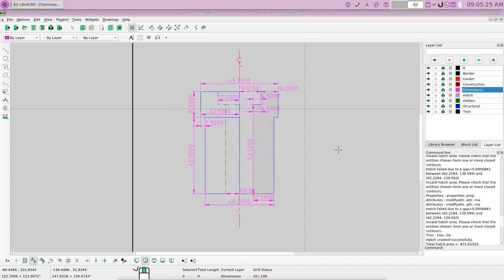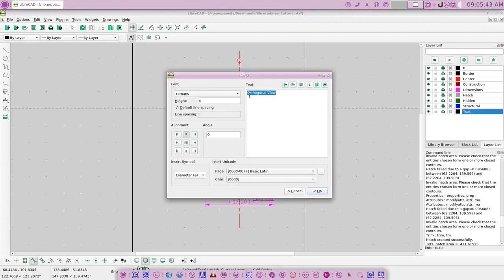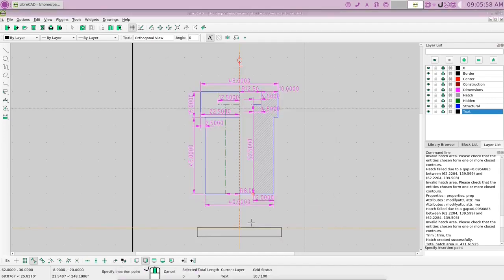Okay, one more thing we will need then, now we've got almost complete here, is we'll need some text. So let's go to the text layer, and let's grab the text button here, M text. Okay, and we're going to make sure the height is 4, angle is 0, and let's write in orthogonal view. Okay, write that in there. Say OK to that. Now, we have an end snap on, which is okay because it'll snap right to the end of our center line here, which is good. And just click on that.